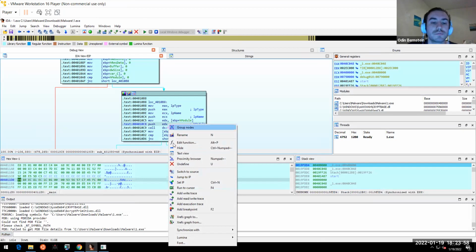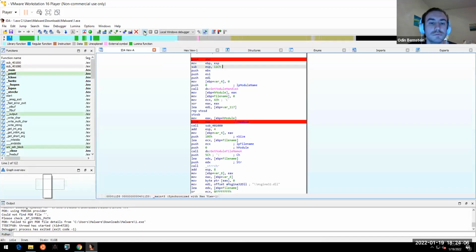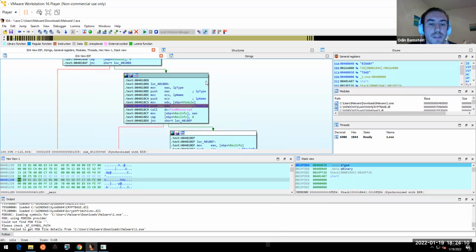Just add a breakpoint, and then we're going to reset. Just step through these breakpoints, and now we're here, right where it's calling it. So we can examine each of these parameters here.